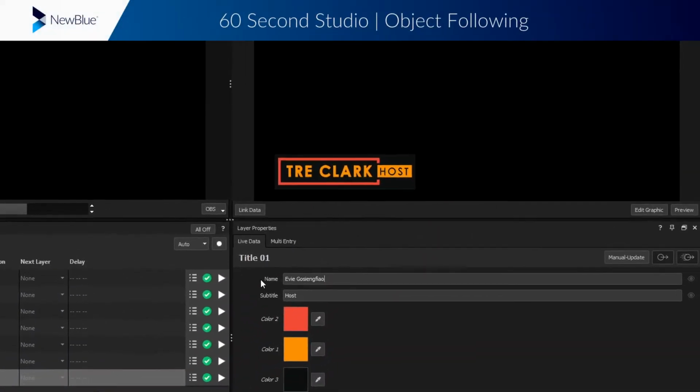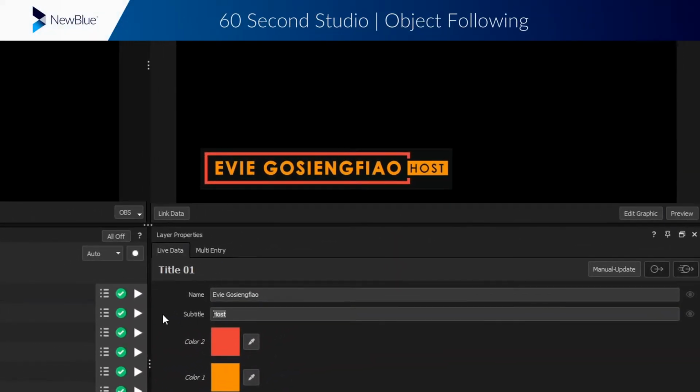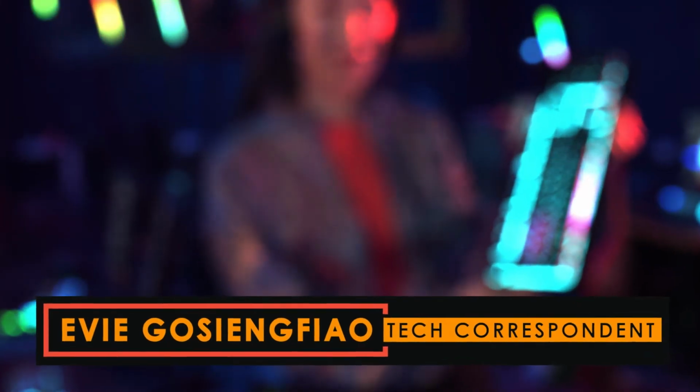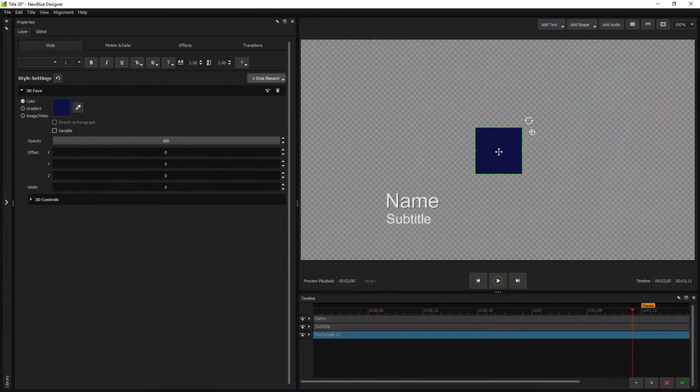Among the many new features introduced in Tiddler Live 5 is object following, which lets you set a graphic to automatically resize itself when it receives a new line of text. Object following can be enabled on any object from the title designer.